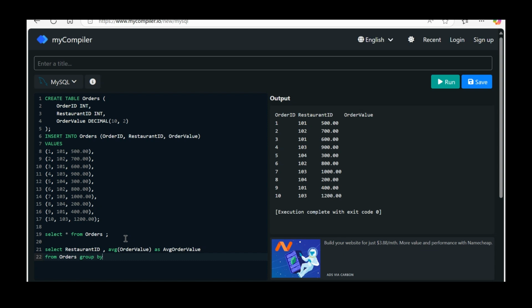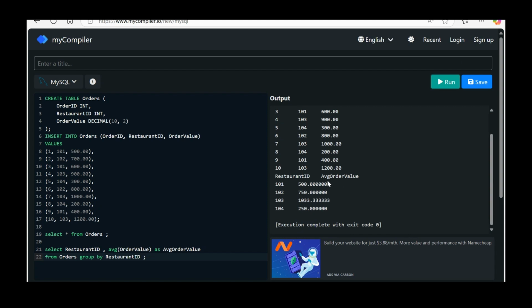Then we have to group by the restaurant id. Why are we using group by? Because we have already used average, that is an aggregate function, so we have to group by the non-aggregated column, that is restaurant id. Let's run it. For 101 the average order value is 500, for 102 it is 750, for 103 it is 1033, and for 104 it is 250.